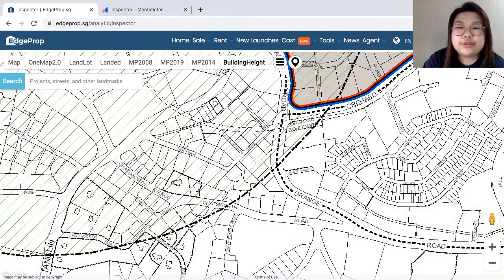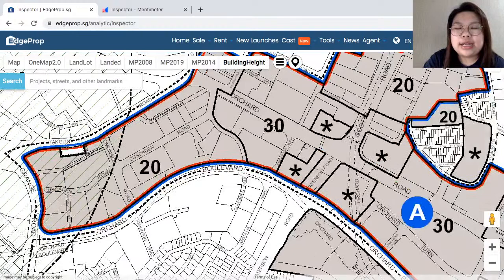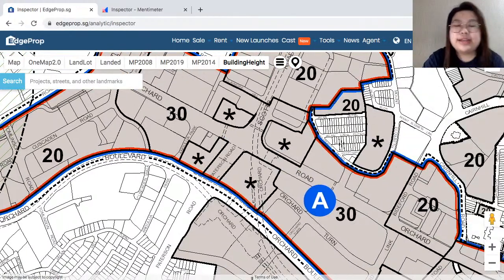Do take note that building height is not to find out the building height for all the properties in Singapore. For this category indicated as building height, it is only for properties with a special height control. So it is not so much determined by the plot ratio, but rather there is a specific reason why there is a building height limitation.